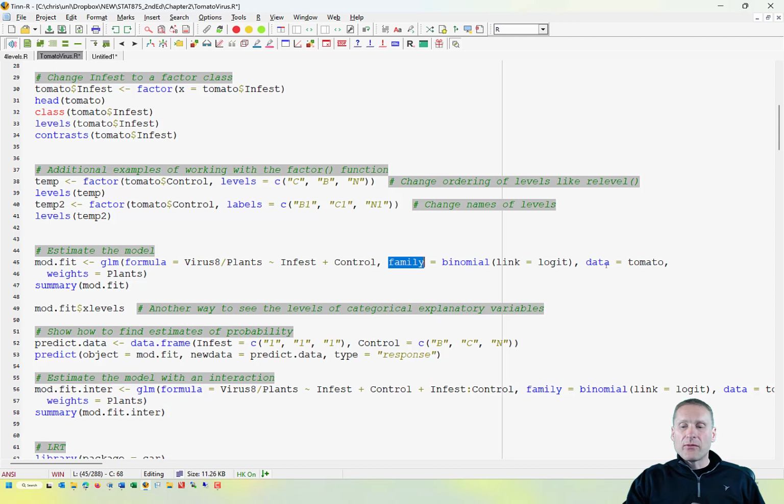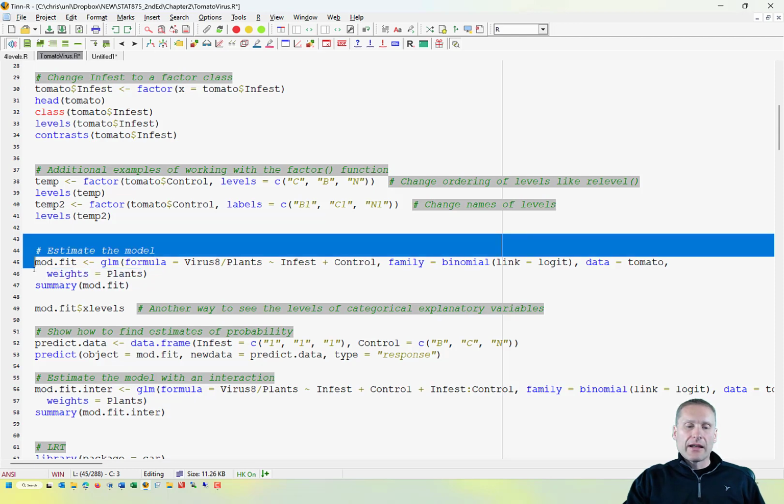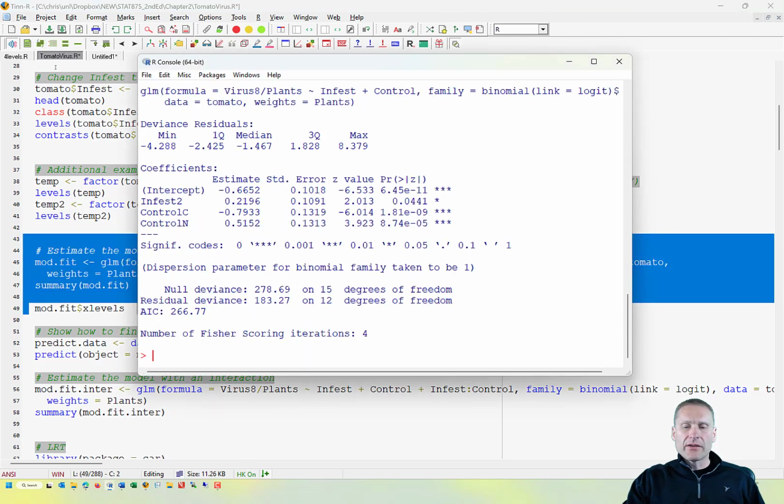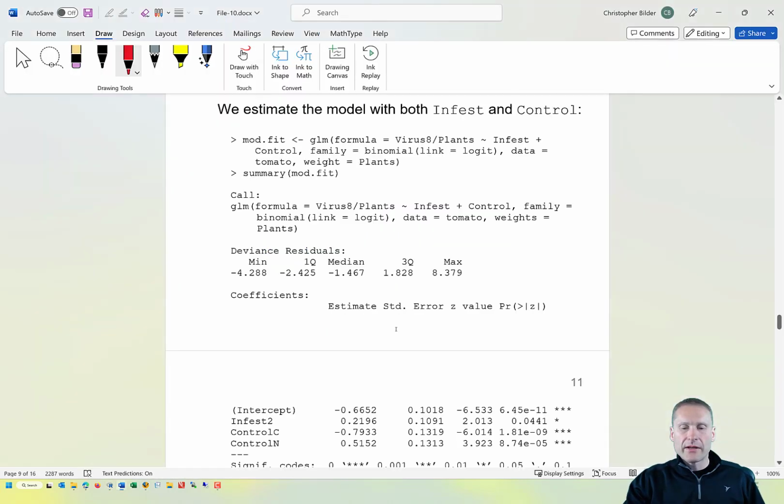Family argument as before, data argument tomato, and don't forget this is maybe the number one place that sometimes my students forget to include in this kind of a model where I have a binomial response data format. Weights equal plants. That tells R what the number of trials are. And so if I go ahead and run this code and I summarize the model's fit, excuse me, this is what I get. Let me come back over here to Word so we can look at it more closely.